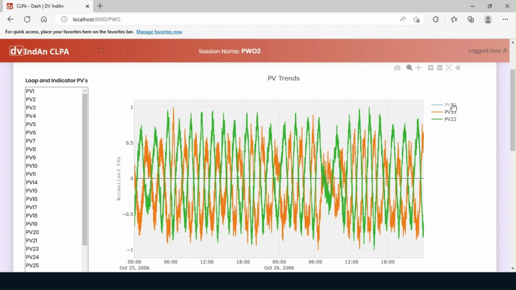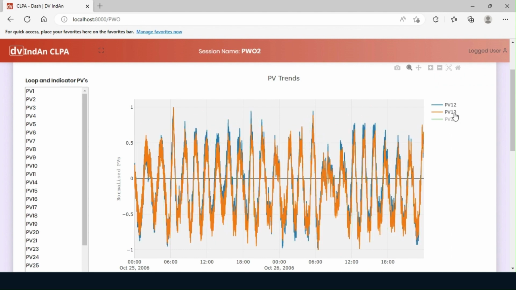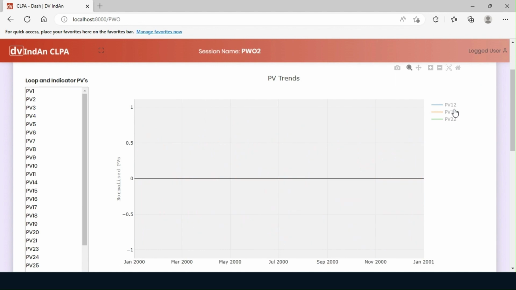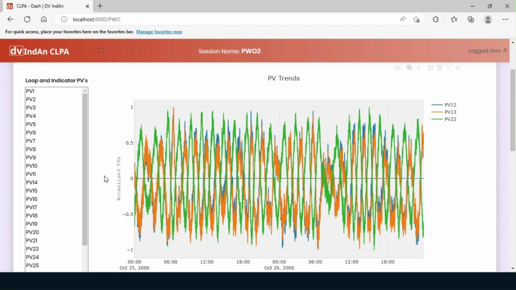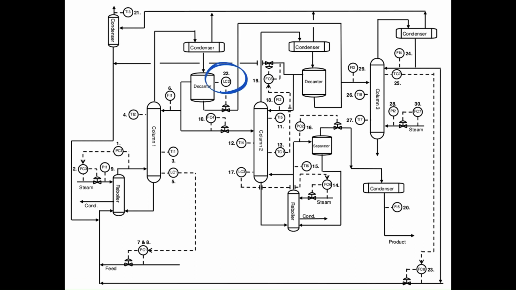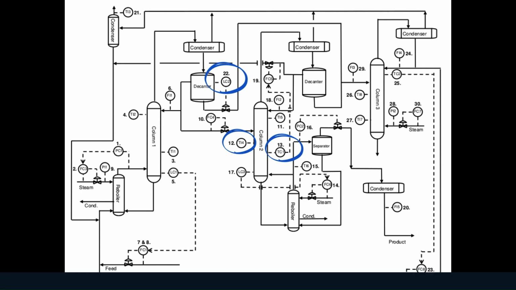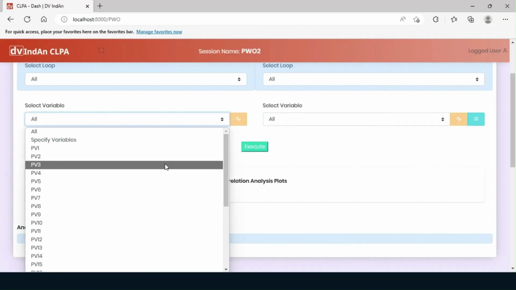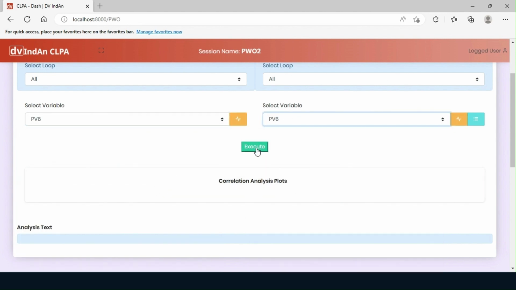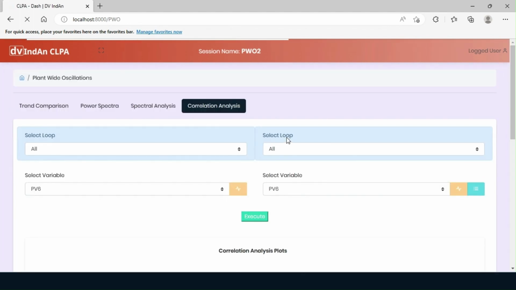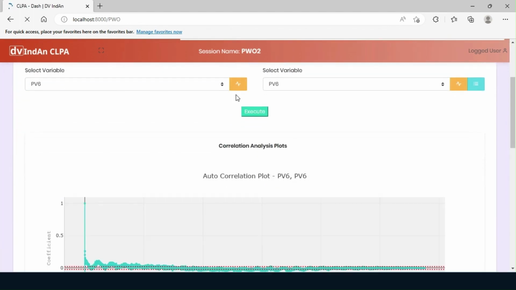lags. Since the available data does not contain the origin of the oscillations, it is impossible to ascertain the real causality between these variables. However, the knowledge of the plant layout helps us in correctly identifying the source of the oscillations to be PV22. The Correlation Analysis tab also has other useful features, one of which is the autocorrelation plot. Selecting the same variable in both drop-downs will create an autocorrelation plot.